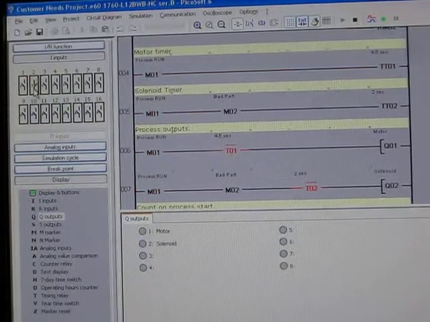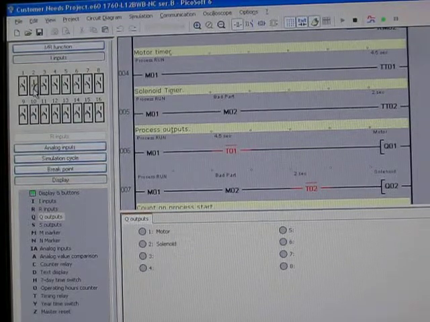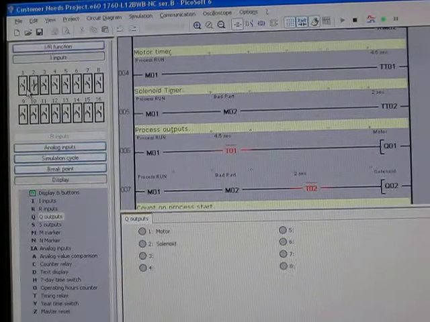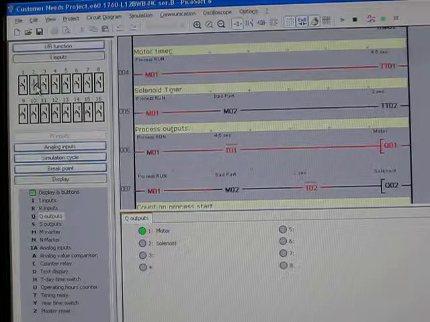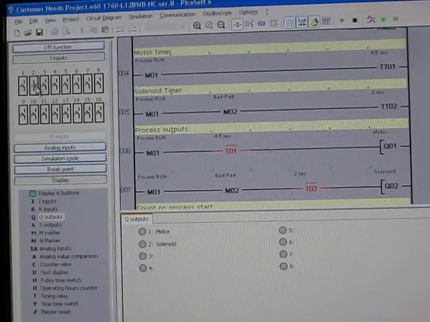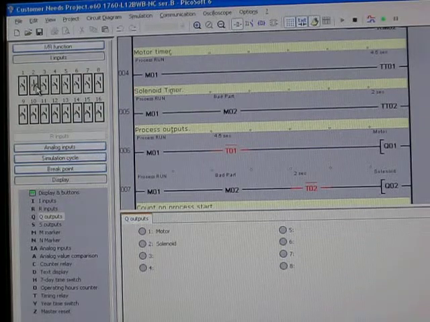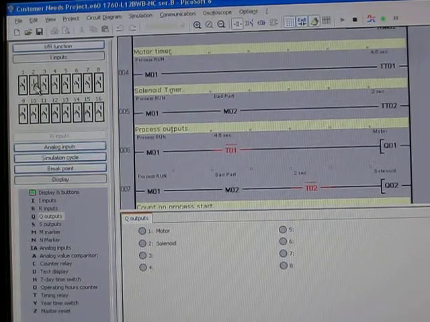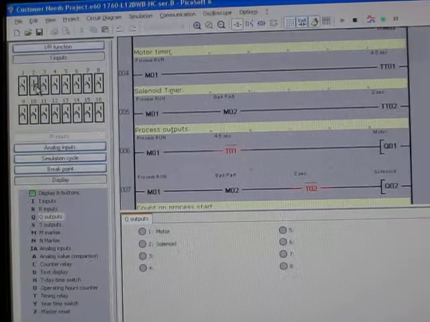The last thing I'll demonstrate is starting the process and then hitting the stop button while the motor is on. If I do this, you can see that the motor turns off immediately when I hit the stop button. This is for safety. The stop button should always turn everything off.